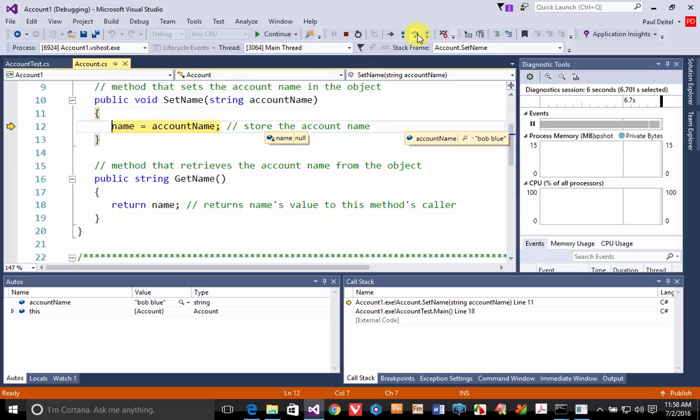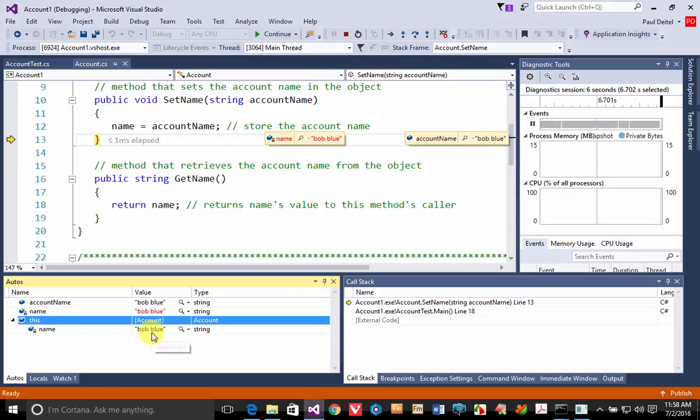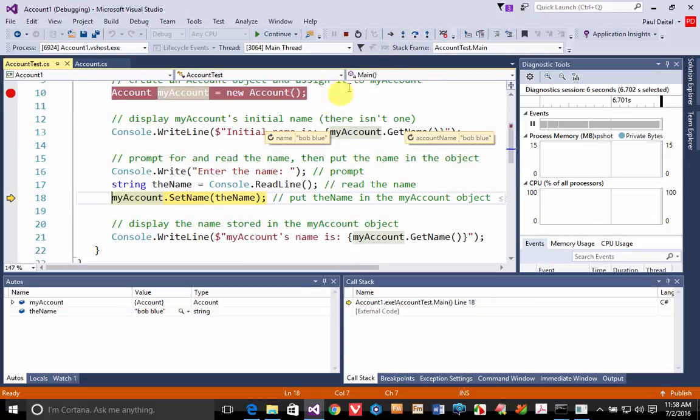And as I step over the curly brace and now step one more time over that assignment, now we see that name's value is Bob Blue. AccountName is still the value Bob Blue as well. We can see name updated down here in the autos window. And we also see this entry called this, which stands for this account object that we're currently manipulating. And if we look inside, we can see it's Bob Blue there as well. So now we've set the name, and as we return back to the caller, let's go ahead and get rid of these little tooltips once again.